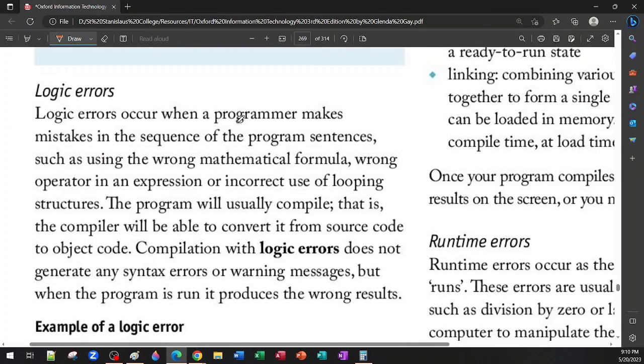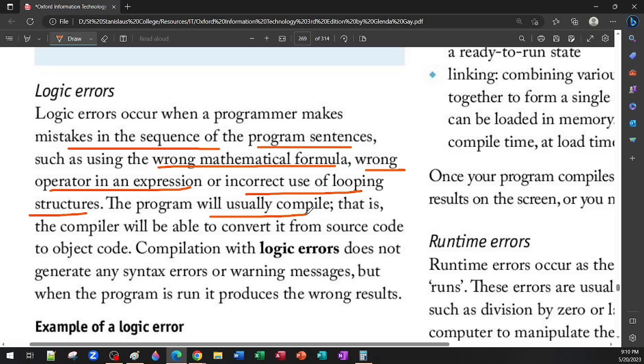A logic error occurs when a programmer makes mistakes in the sequence of the program sentences, such as a wrong mathematical formula, wrong operator and expression, or incorrect use of looping structure. Basically, you did something wrong. The program will usually compile. So this might be a question.